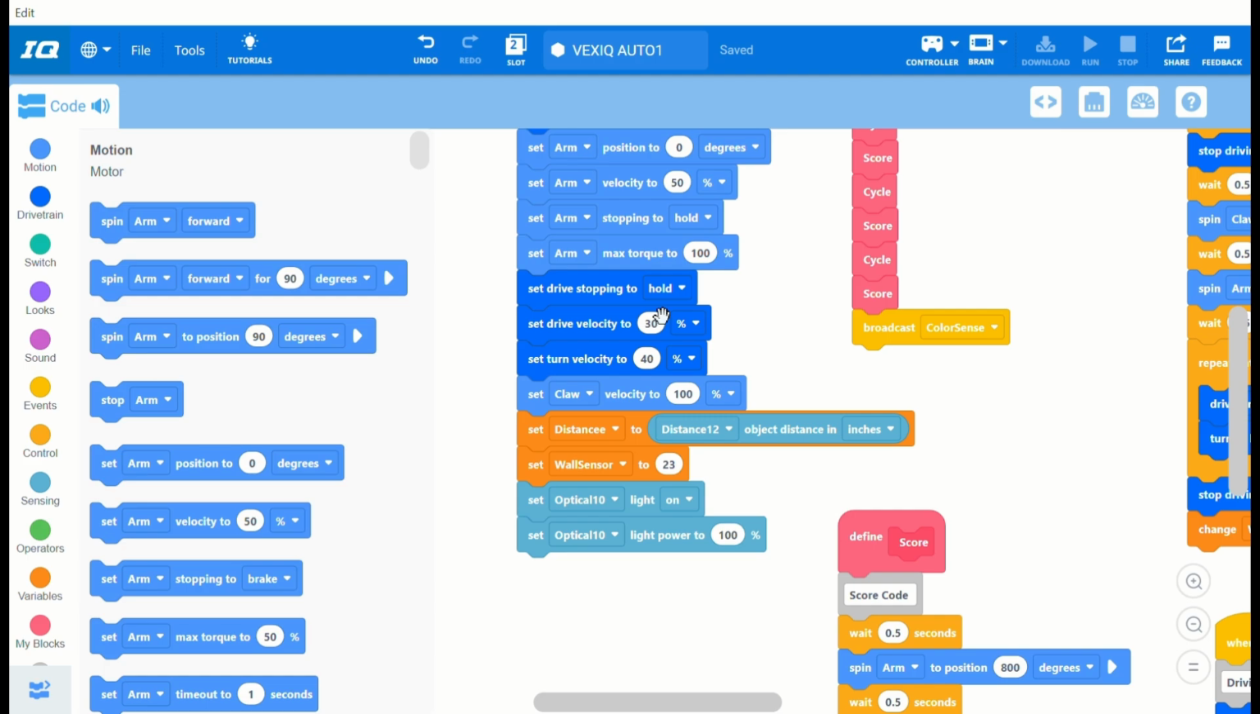Then I have the set drive velocity 30%. Make sure it's pretty slow, because if it goes any faster than that, it might mess up its autonomous. And the turn velocity will be 40%. After that, I have the set claw velocity to 100%, because that could be as fast as possible to grab the disc pretty quickly. Setting the distance sensor to the distance it detects right off the bat.